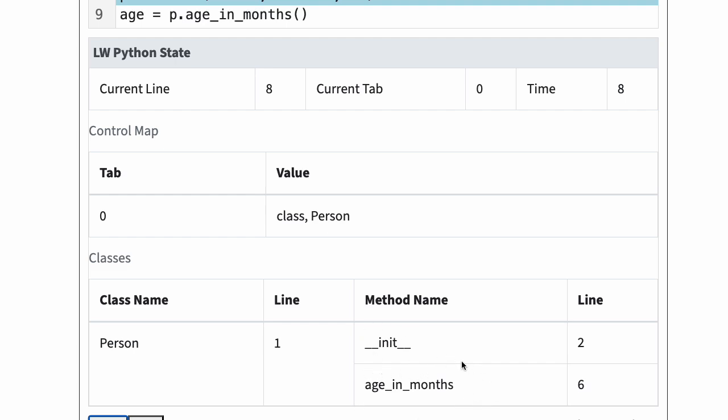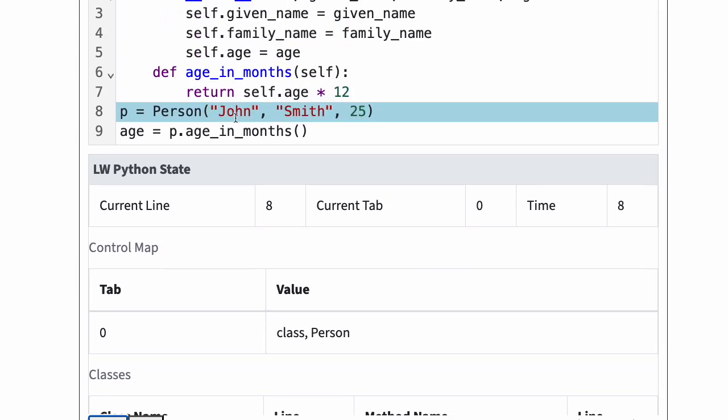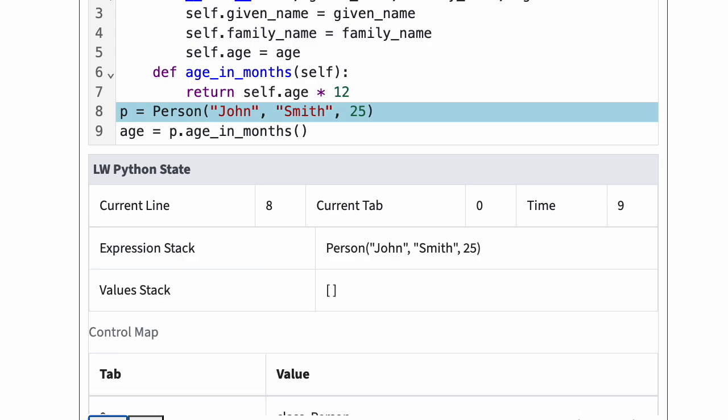Next, Python executes the statement p equals person John Smith 25. First, Python evaluates the constructor call person John Smith 25, then assigns the result to p. LWPython begins by pushing the constructor call to the top of the expression stack. LWPython first evaluates the constructor arguments.